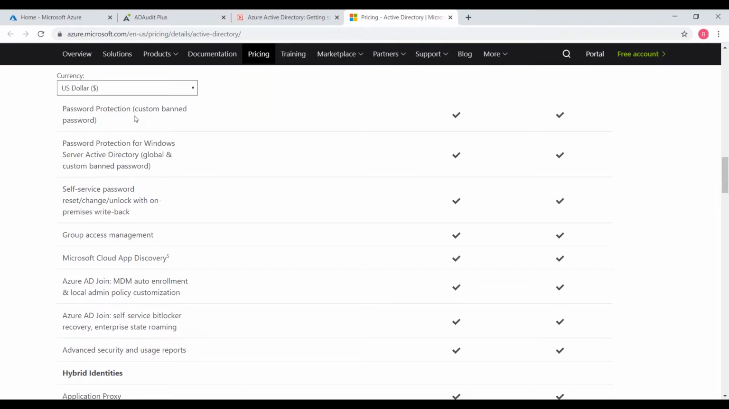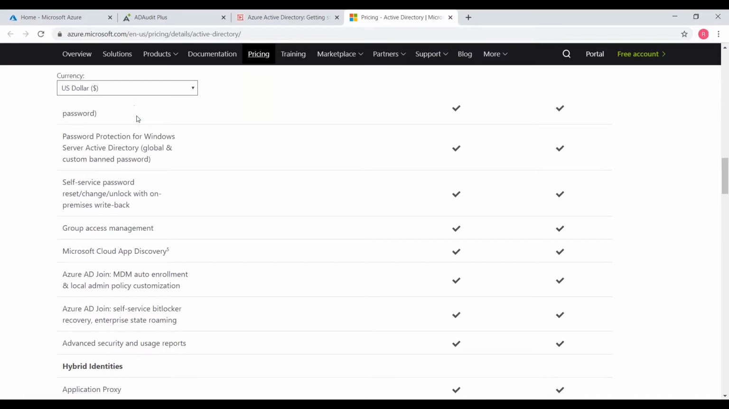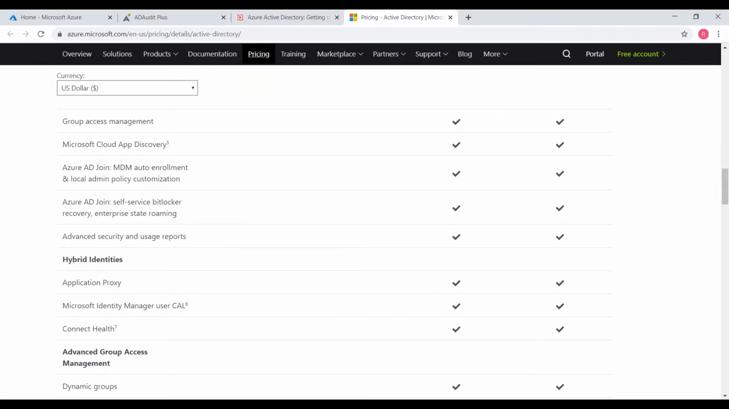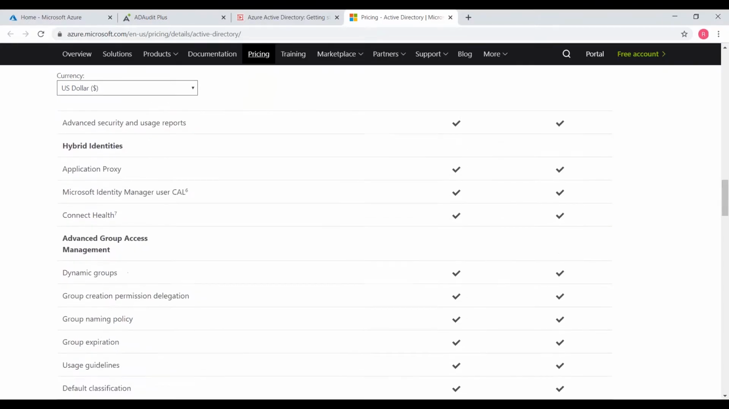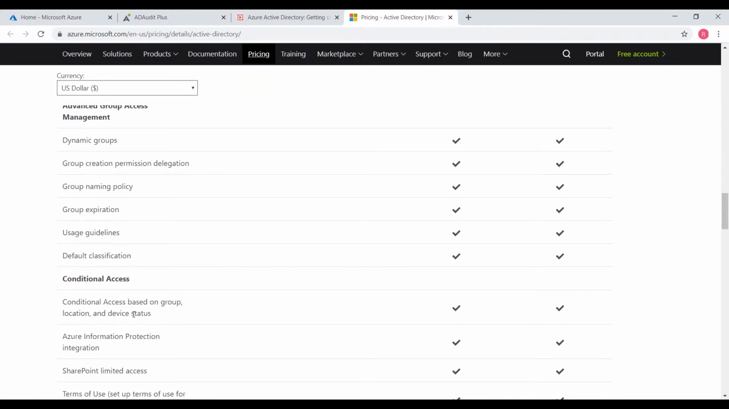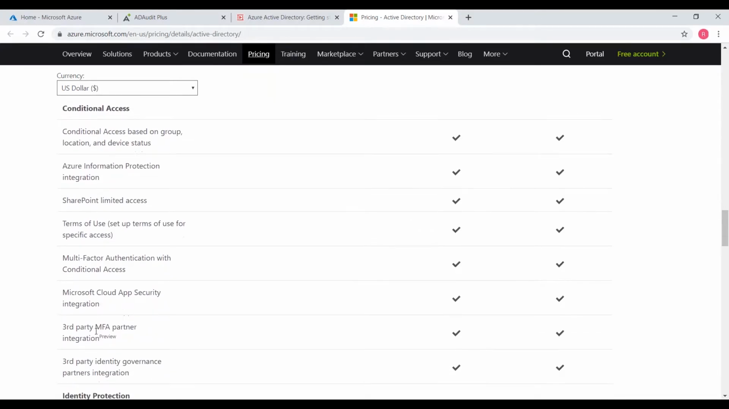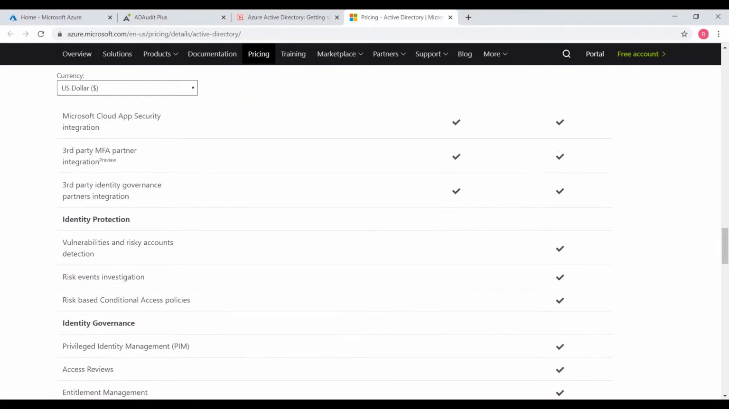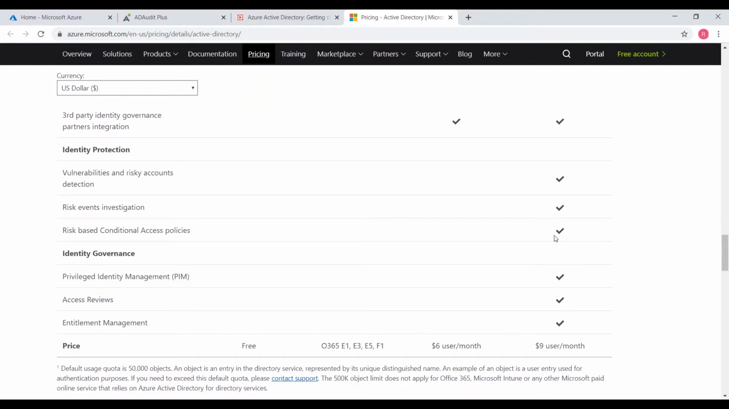The other features of P1 are group access management. It also gives you password protection or custom banned passwords. You'll also have advanced group access management features like dynamic groups. Take a look at this. You have dynamic groups and group creation permission delegation. The P1 edition also has features such as conditional access based on group, location, and device status, and third-party MFA partner integration.